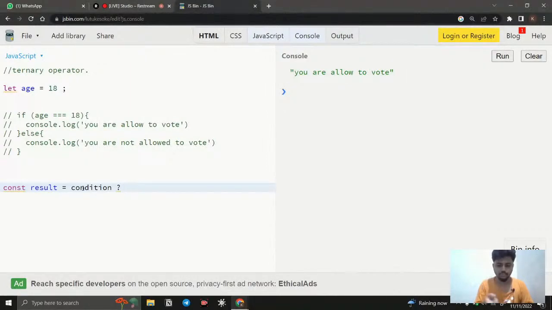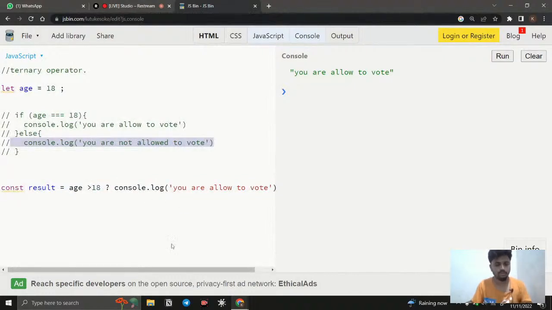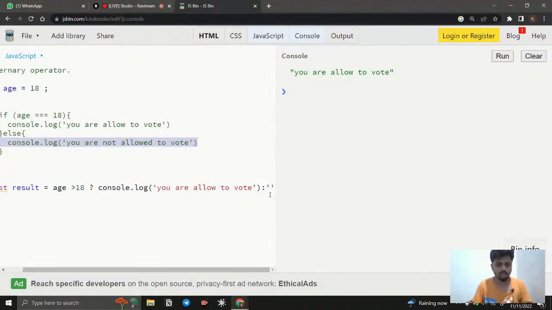And if the condition is true, whatever code you need to write goes here. And if the condition is false, you can write it here. So what is the condition that we have? Age is triple equal to 18, not triple equal to 18, is greater than 18. Then what code do I need to run? If it is true, then it's going to be console.log you are allowed. Remove, paste it. And if it is false, then what do you need to do? You need to say console.log you are not allowed.